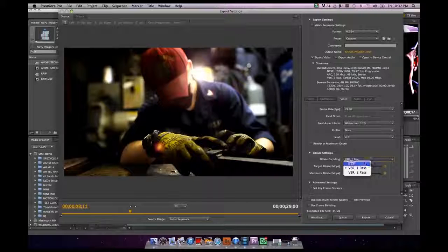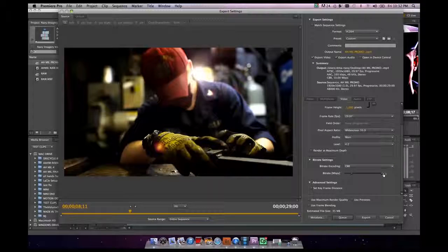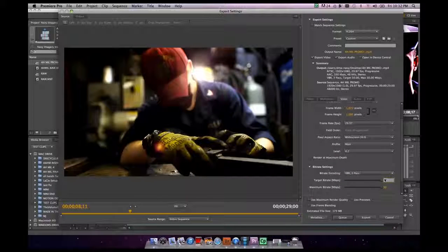If saving file size wasn't your concern, or if time was more important, you would want to use a CBR, or constant bitrate. Using this option, you will only input one number and it will output a file using that parameter. Let's set this back to the settings we want to use. A VBR 2-pass at target of 10 and maximum of 50.